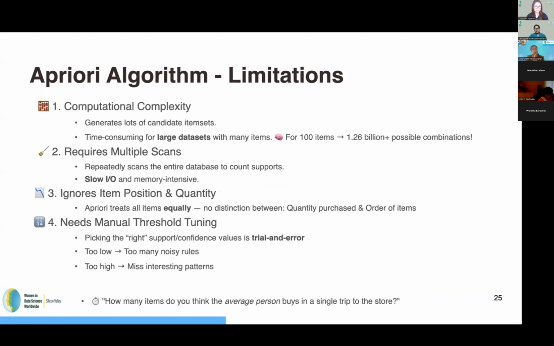There are some limitations. It's a very basic algorithm to start with. It's not very complicated, but if the data set is very big, it's going to be really complex. We are going to do multiple scans. We are going to ignore the quantity and position, it doesn't do that. And also we need to set the threshold manually.